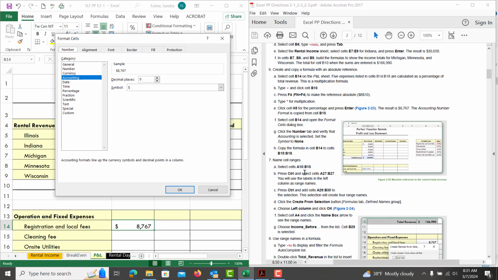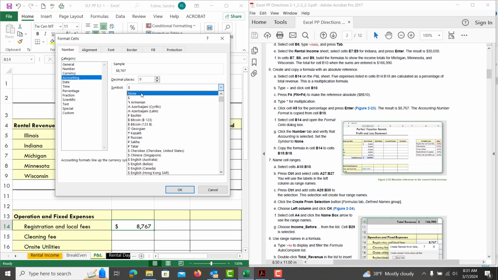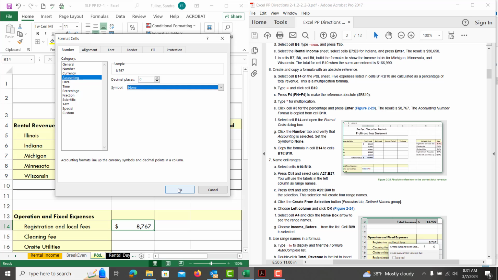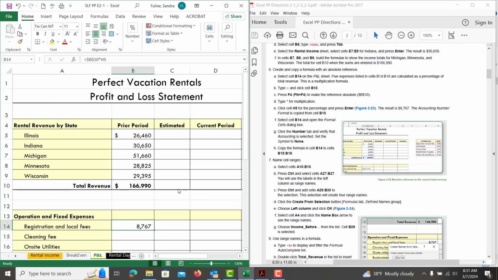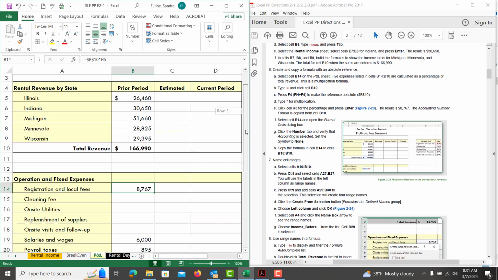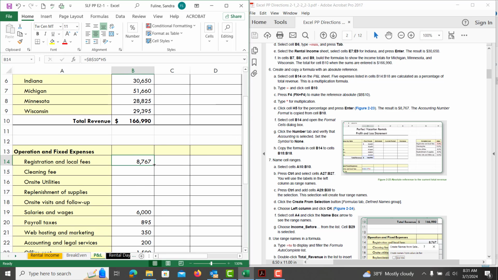And from here we are going to go to the Numbers tab, which we're already on, and then we're going to go into Symbol, and then we're going to choose None. We're going to go ahead and hit OK, and then it wants us to copy B14 down through 18. So we're going to grab the bottom right hand corner, and we're going all the way down to 18.